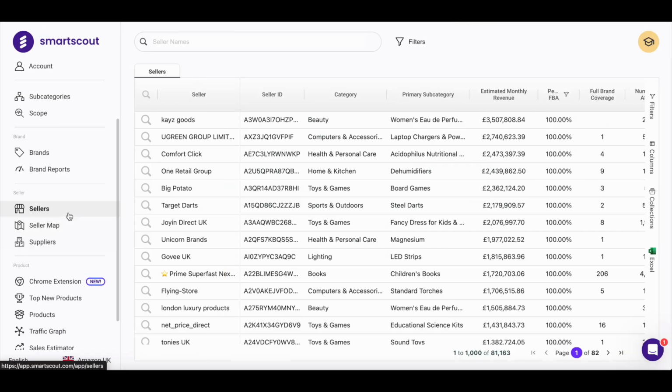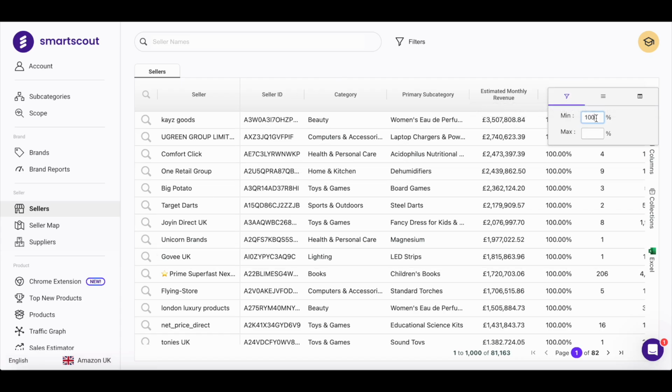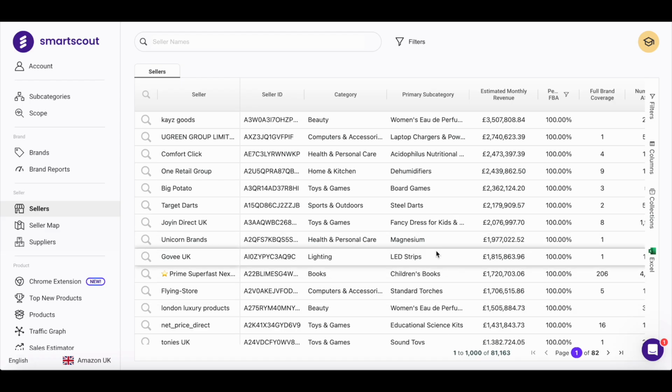Now we'll look at sellers. The seller tab here shows you all the sellers in your marketplace, in this case the Amazon UK marketplace. Now I want to see all of the FBA only sellers, so I'll put a minimum of 100% FBA, and it will show me only full FBA sellers.